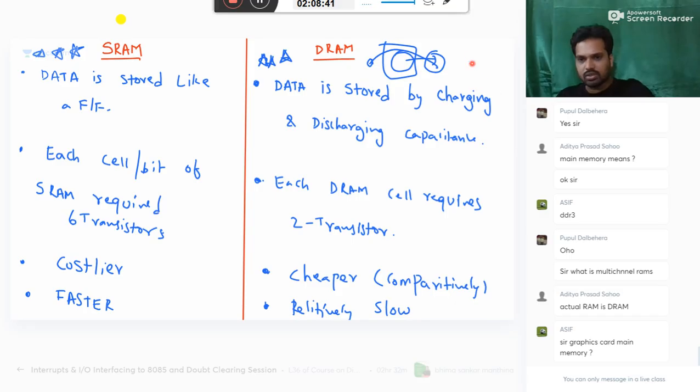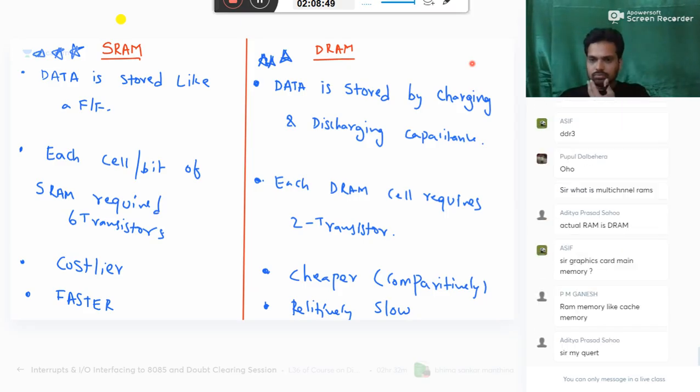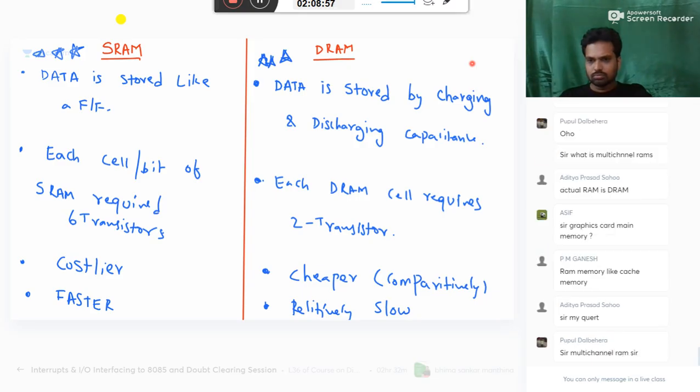As if even I don't know that. Where this graphic card is interfaced, I'm not sure. What is that, Aditya? Yes, correct. Multi-channel also I don't know.